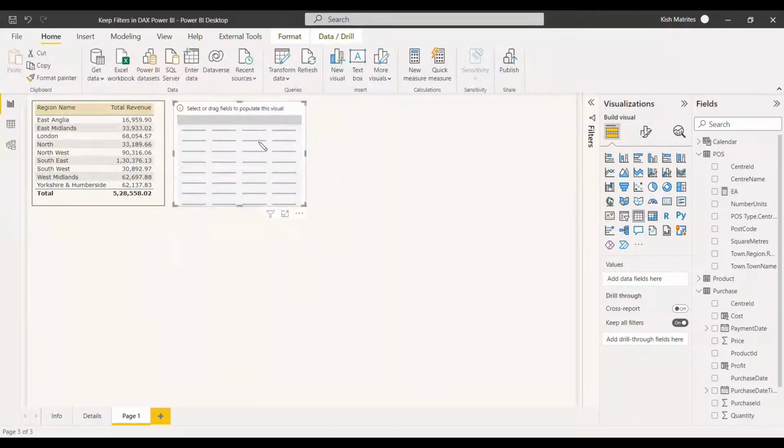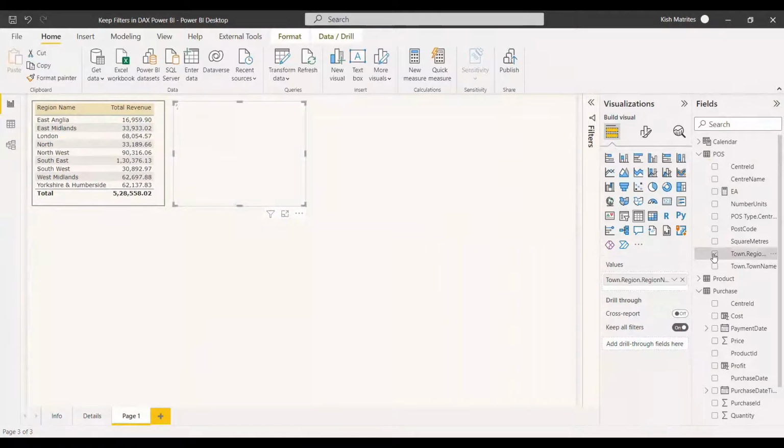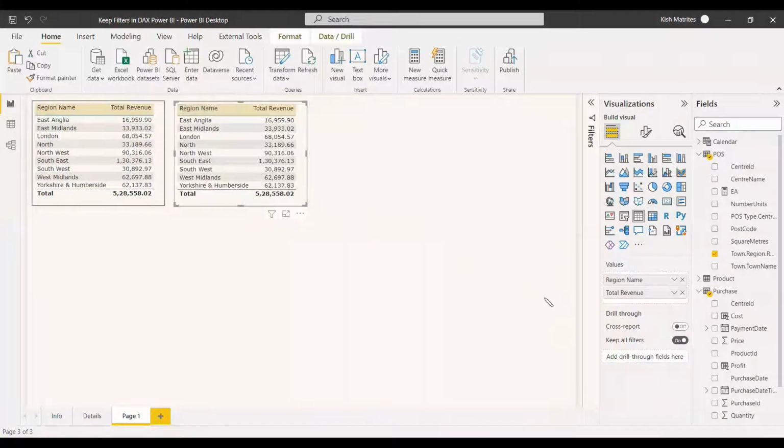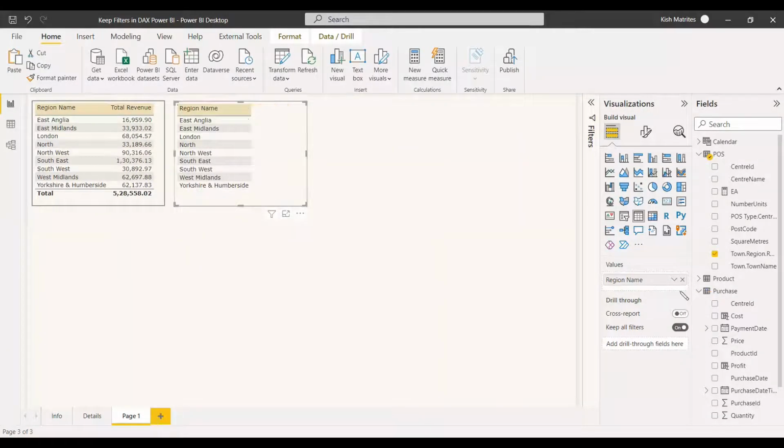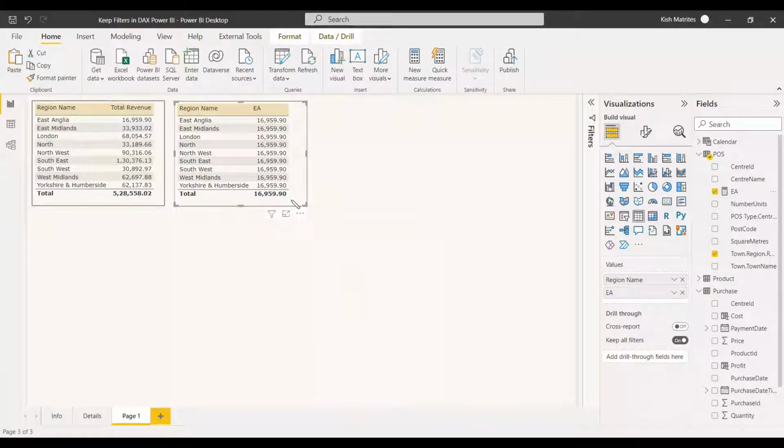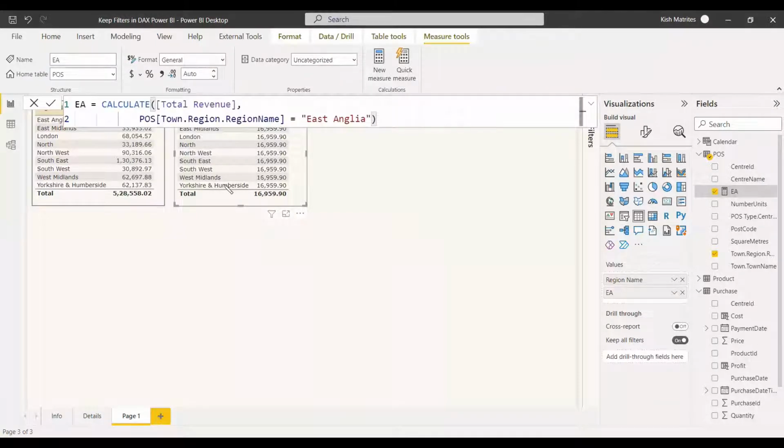In this table we will use the same region name, or we'll do one thing: we will copy and paste this table. We have the region and this total revenue, we will take it off, and instead of total revenue we will give the EA, and this EA is 16,959. Of course, that is showing the filter only for East Anglia. You can keep the filter only for this East Anglia, and you can remove the other filters. We will try to use KeepFilters here.